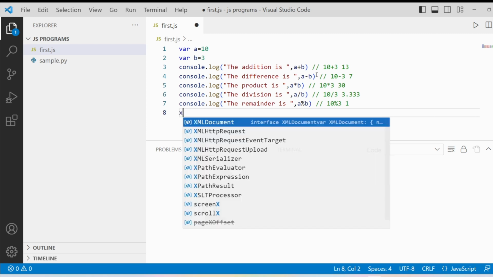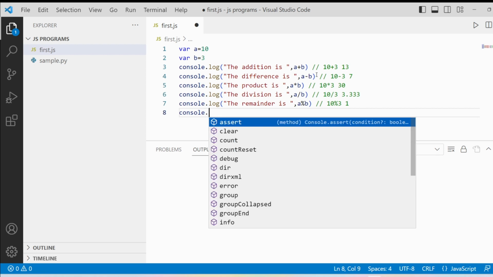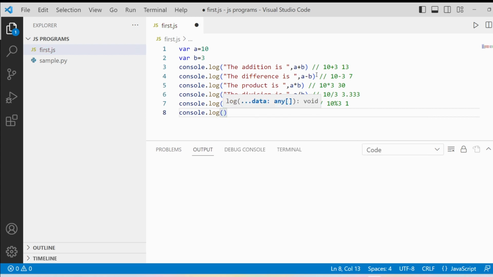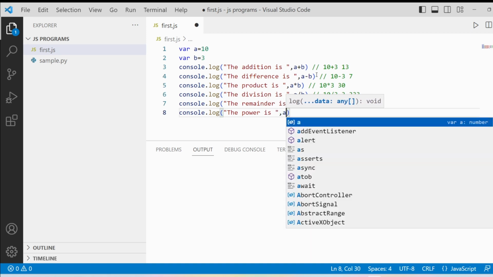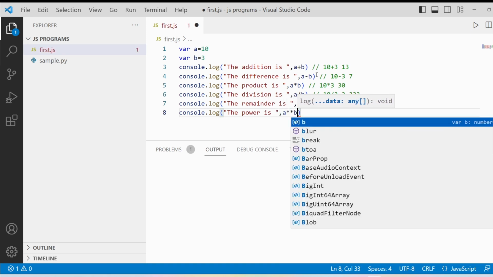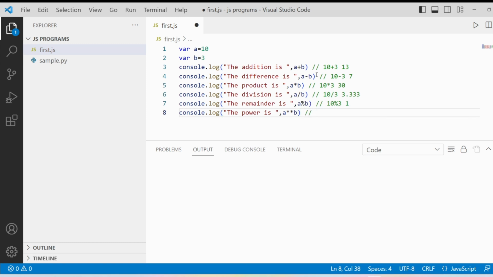Similarly, if I use the power operator, so if I write console.log and then say the power is, and if I write a power operator b, then it will be a to the power b.